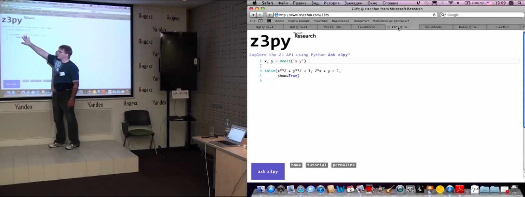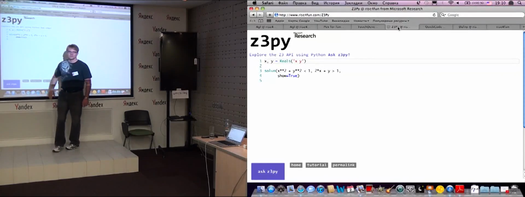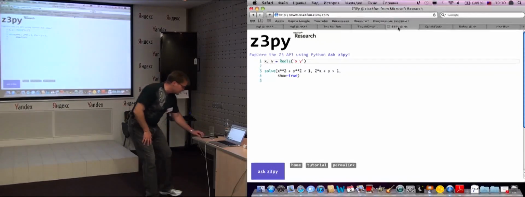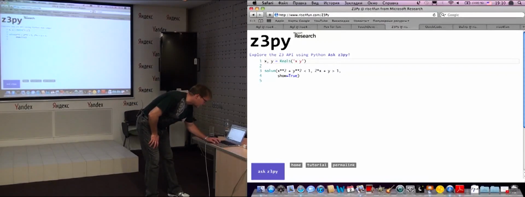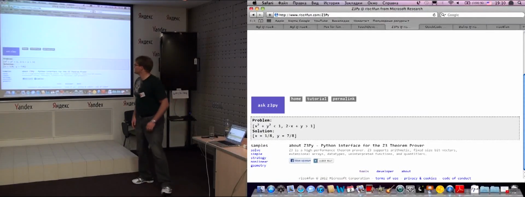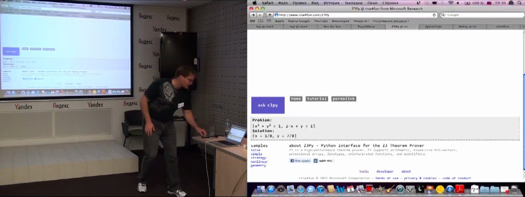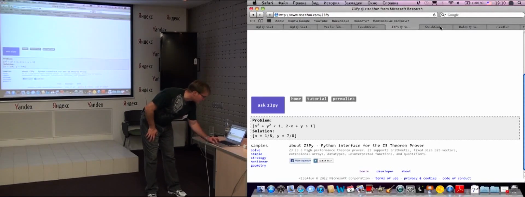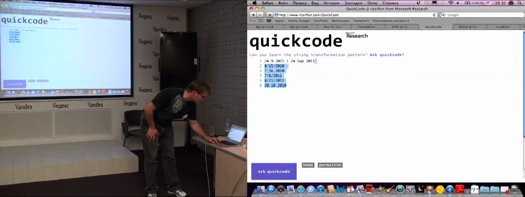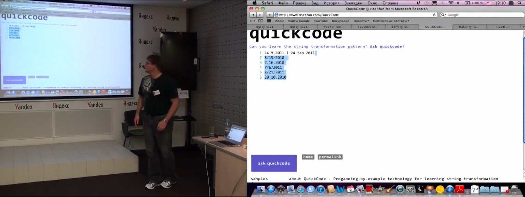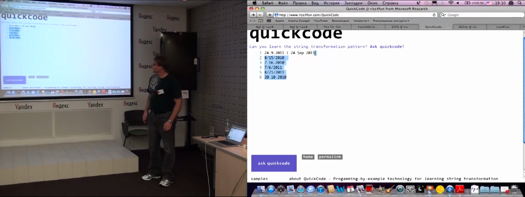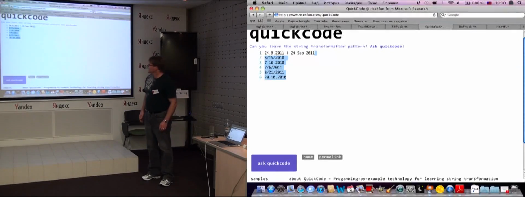So this is actually a formula. It says use Z3 to find solutions for x and y that solve this formula. Then you can ask Z3 whether there's a solution, and if I already did it, then the answer is here. 1/8 and 7/8 is a solution. Then QuickCode: I have a slide that shows a nicer use of QuickCode, and I will not give away the nice embedding of it yet.